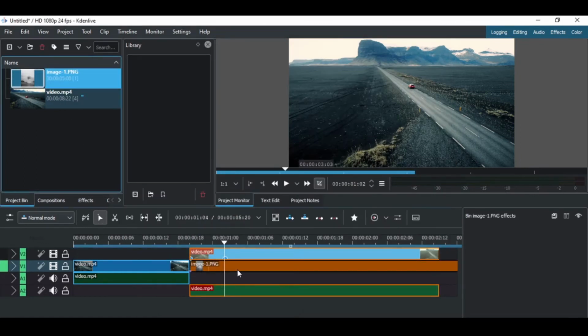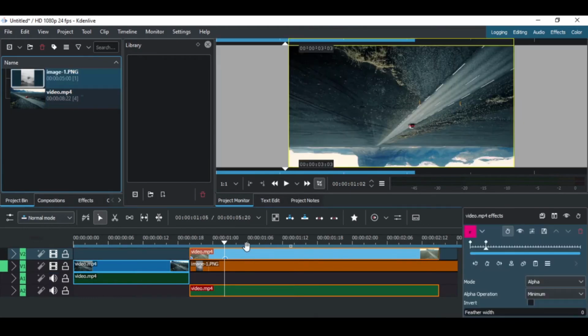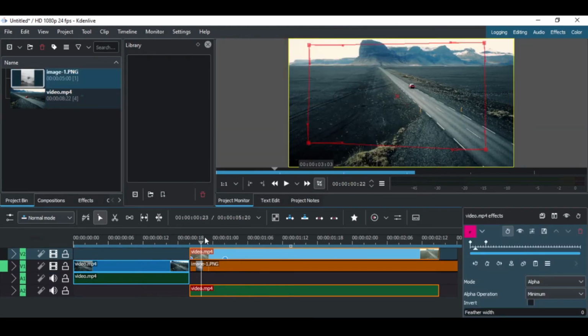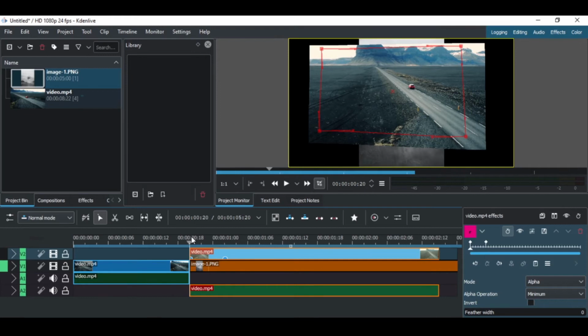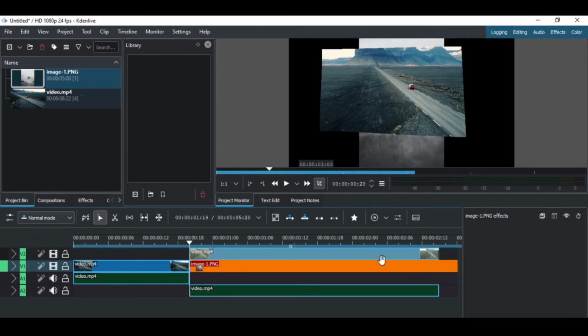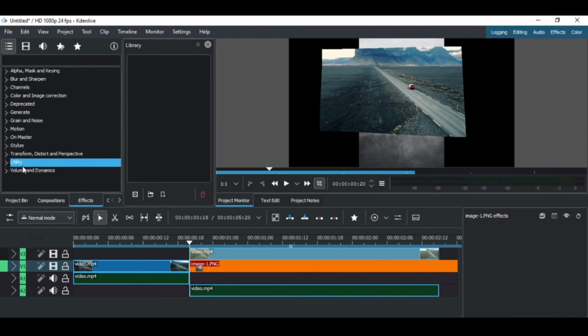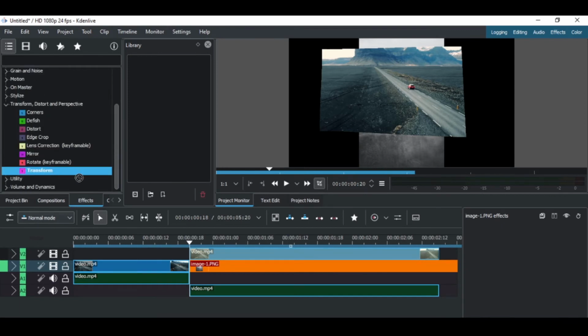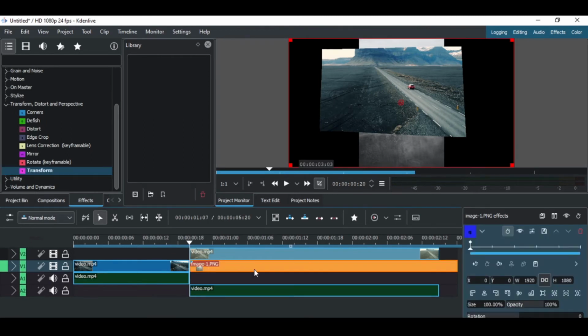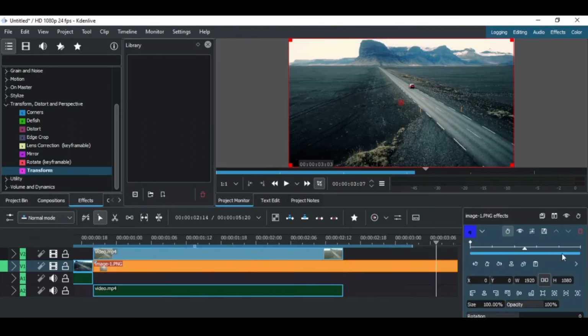So I have this image over here, and you can see we can move around in the timeline. Over here we have our image. So what if we want to change the size of this? Once again we will go in the effects option. Now we will select transform. Over here we have this transform option. We can drag it over at our image, and once again we have a panel.